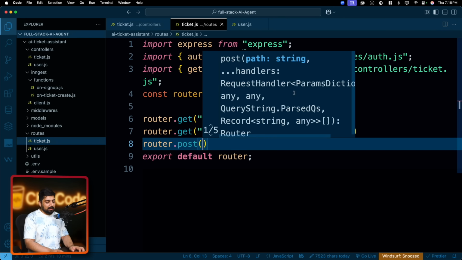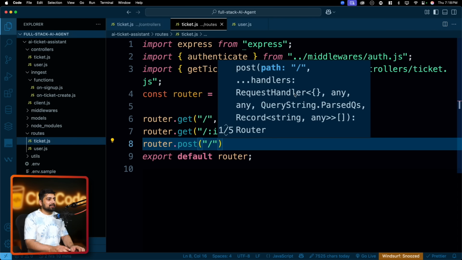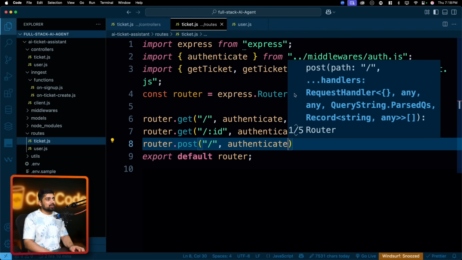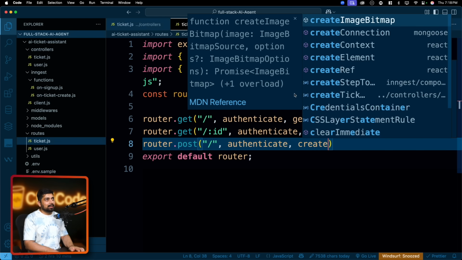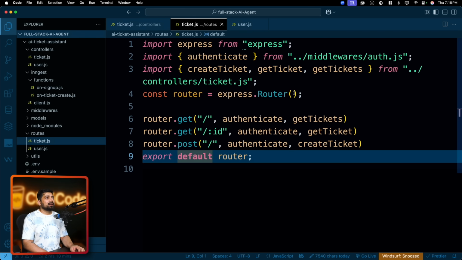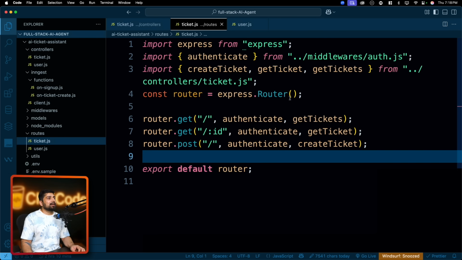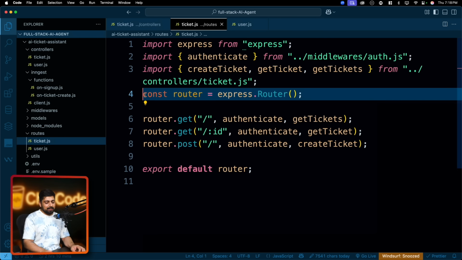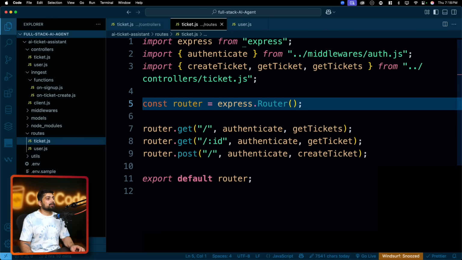And last is router.post. On the slash itself, only the authenticated user can create a ticket. So create ticket. There we go. So pretty easy. We have all the things being done. This could be a little bit spaced. There we go. Looks beautiful.